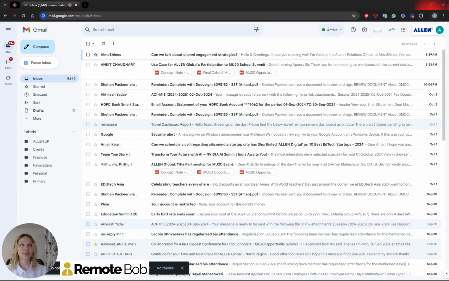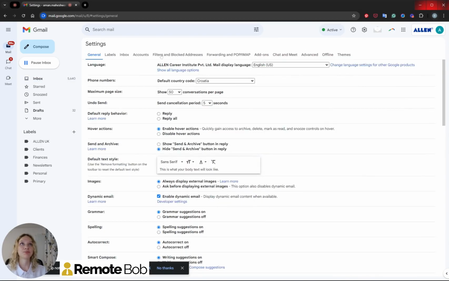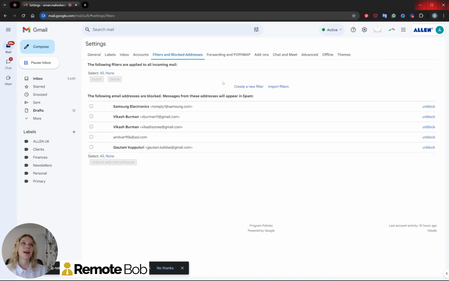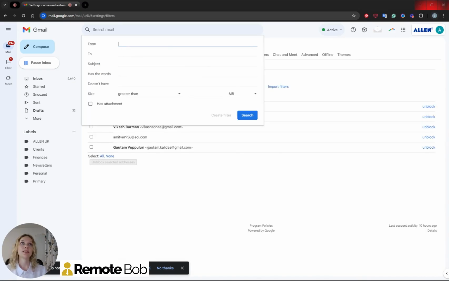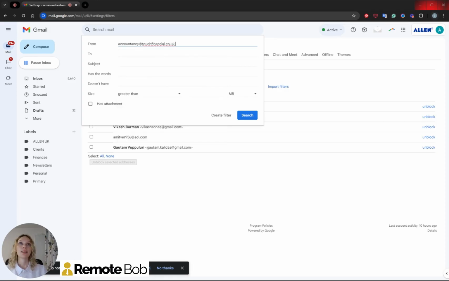Sometimes it's good to set up automated filters. For that, you can go here in settings, see all settings, and go to filters and blocked addresses. Here you click on create a new filter, and you choose some kind of email or maybe subject. It depends on what kind of emails you want to create a filter for. For example, we will try to find something connected to accountancy. For example, if from these email addresses the client doesn't have to see all of the emails in the inbox, but they want to see them in, for example, this finances label, we can just create a filter here.